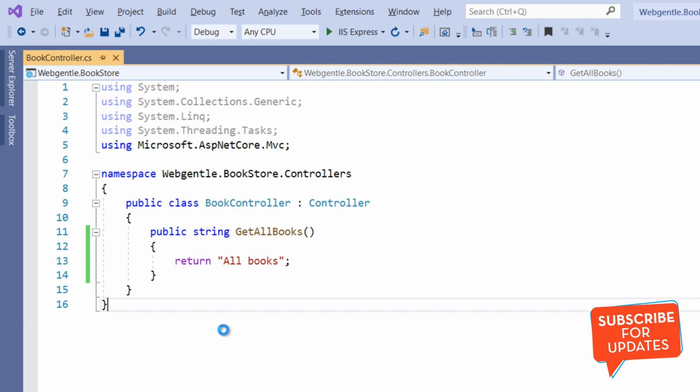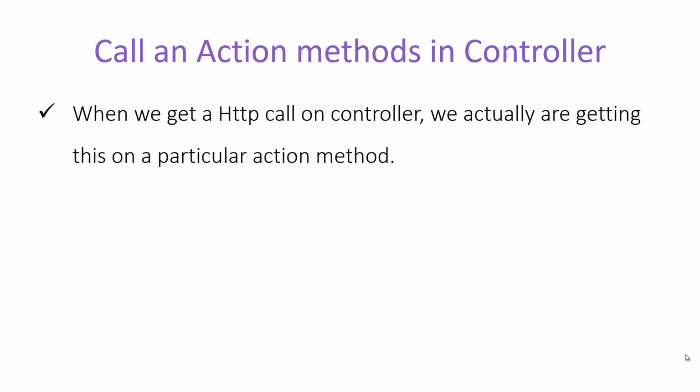So at this point we can say that we have created one action method inside our controller class. Now let's see how we can call an action method of the controller class. When we get an HTTP call on a controller, we are actually hitting this request on a particular action method. Whenever we say that we are hitting a controller, it means we are hitting an action method of that controller. We never hit only a controller. In all scenarios, we will hit a particular action method of a controller. Inside one controller, we will have multiple action methods, and whenever we get a request from the client, ultimately we will be hitting one of these action methods which we have defined in the controller class.